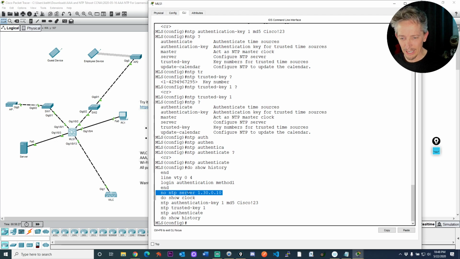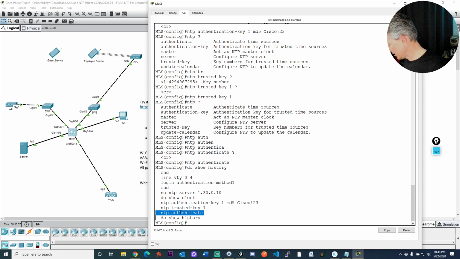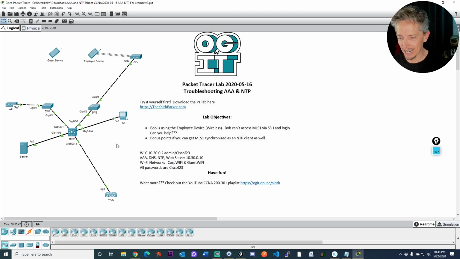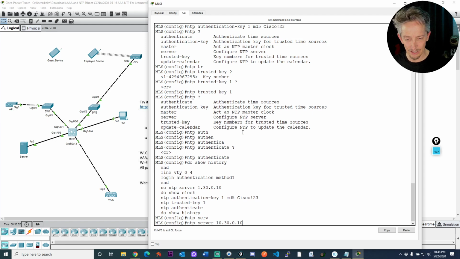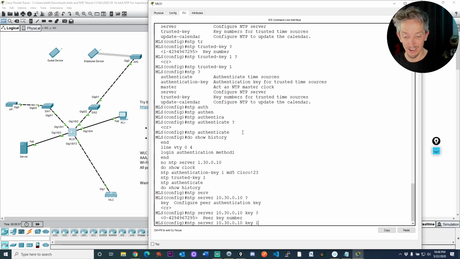We did NTP authentication-key 1 md5 Cisco123, NTP trusted-key 1, NTP authenticate, and I think we just need to add the NTP server, which is at the IP address 10.30.0.10. So let's go and do that. The NTP server is at 10.30.0.10, question mark, key, space, 1. Alrighty.